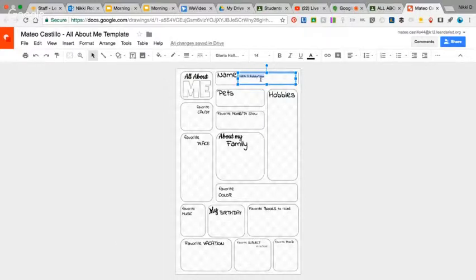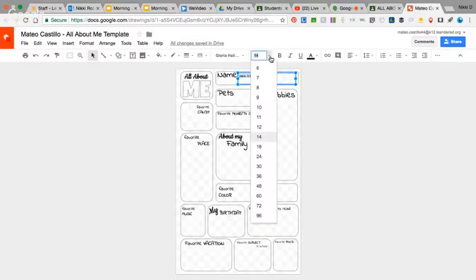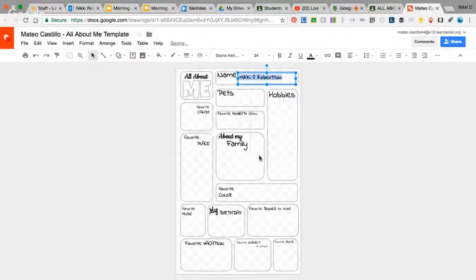And notice that now changed my name to that font, but it's still so teeny tiny. So with it still highlighted, I'm going to come up here to where the number is for the font size. I'm going to make it a little bit bigger.